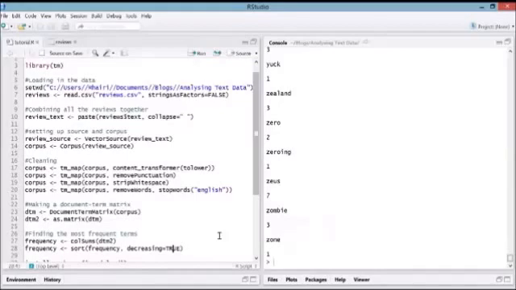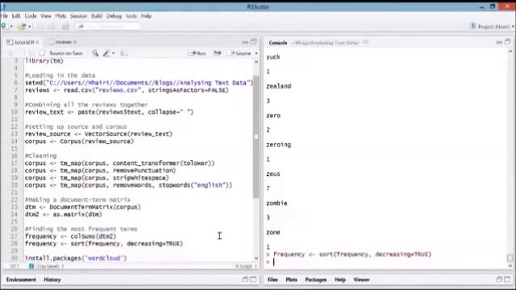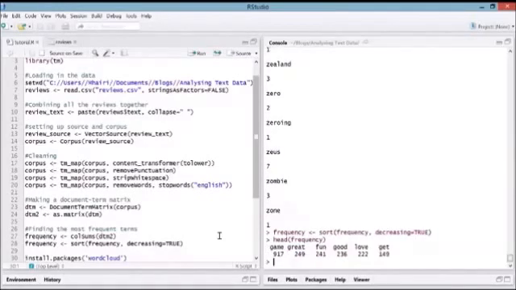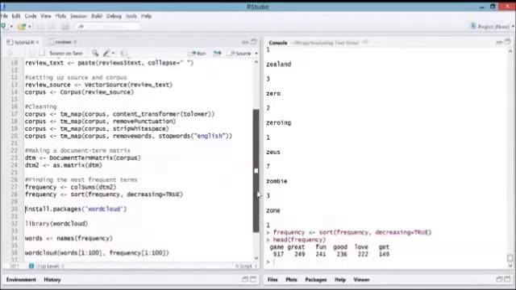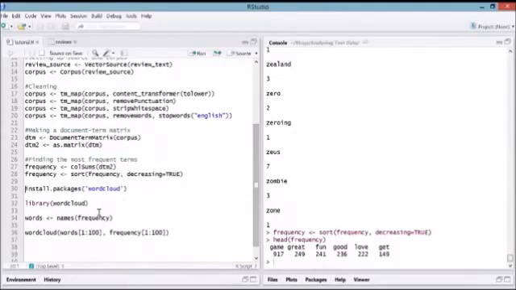So one of the first things we're going to do is sort it with decreasing equals TRUE, so we're going from highest to lowest. And then let's have a look at the start of that. So basically it's telling us what our 6 most common words are and how often they appear: game, great, fun, good, love, get. Okay, so as I said, there's a lot of things you could do with this frequency vector. I'm going to show you how to do a word cloud, which is a nice way of visualizing some of the most common terms quickly.